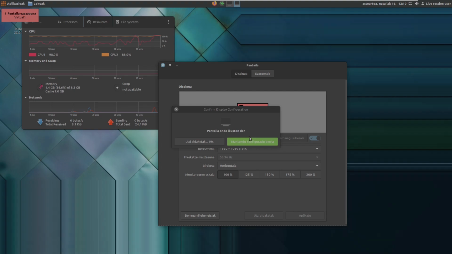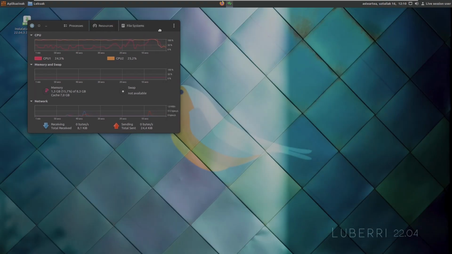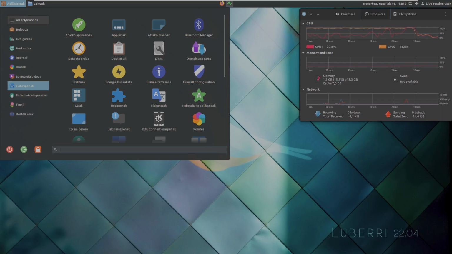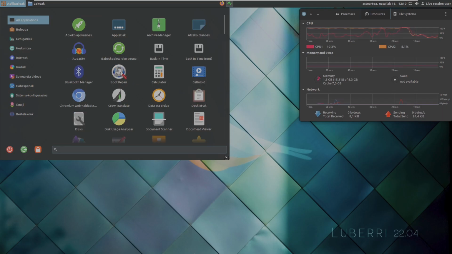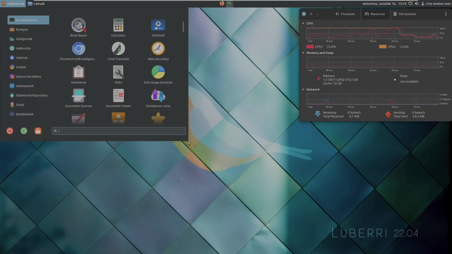So it kind of looks like a heavy. Right now it's properly working. So let's keep the system monitor in the right side corner throughout the video so you can see all the changes. So let's see what are the applications we get in the Luberri Linux. So let's check the pre-installed applications.